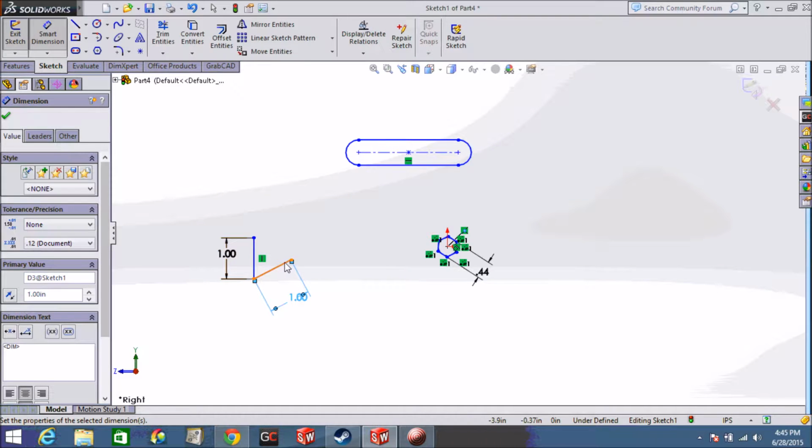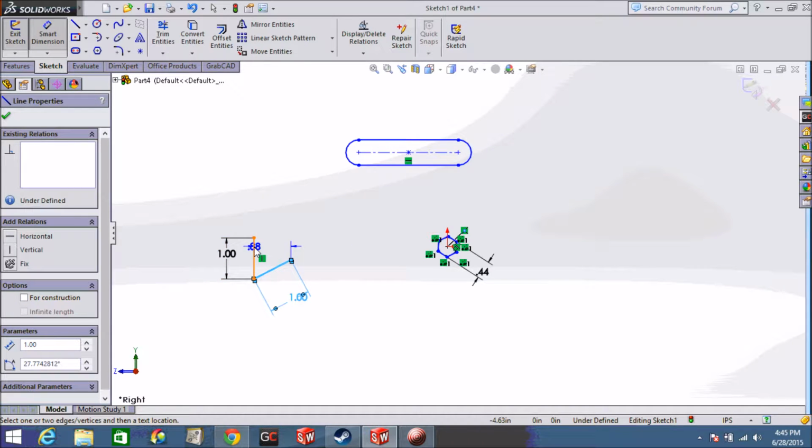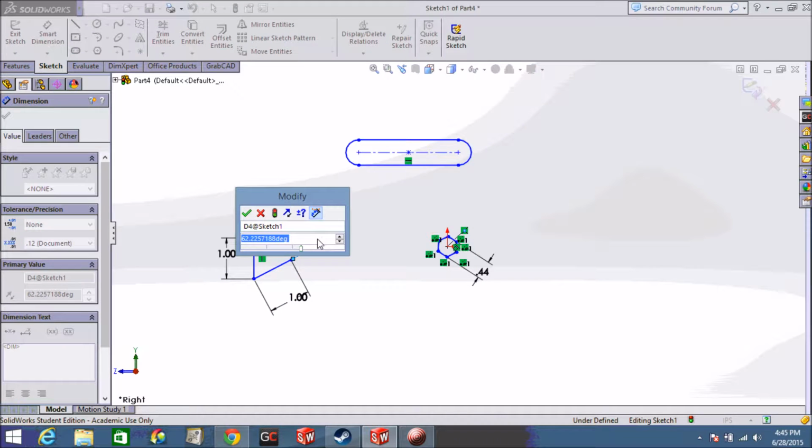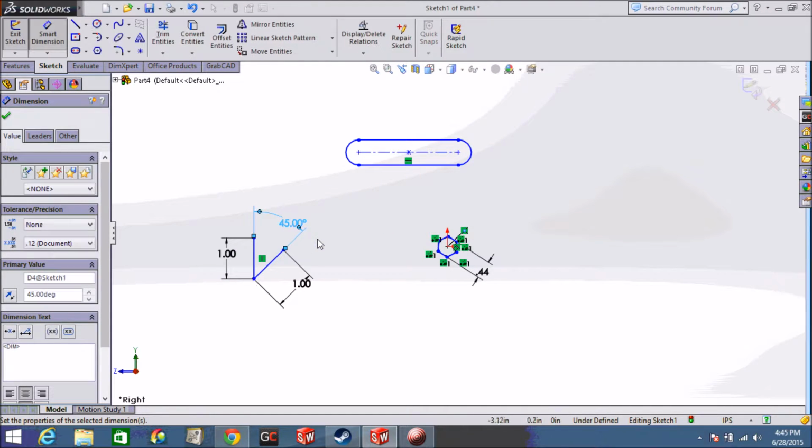And now, if you click on one line, click on the second line, you're now deciding on the dimension that they share together, which in this case is the angle. So I can click anywhere where I want the angle to be written. I'm going to click right here, and I'm going to set it to be a 45-degree angle.